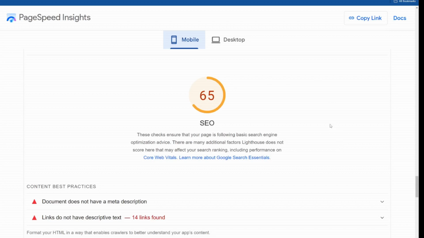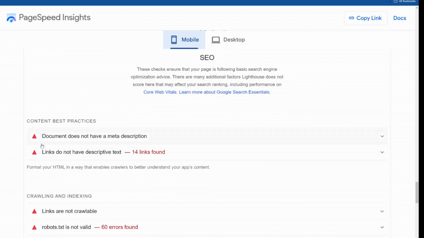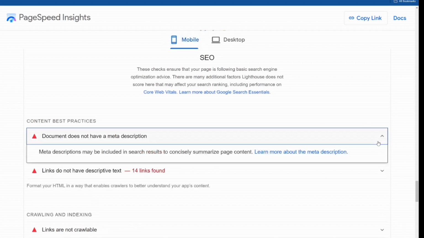Let's take a look at the errors. First, our web page needs a meta description. A meta description is a brief summary of a web page's content that appears in search results. It helps users understand the page's topic and decide whether to click. The ideal length for a meta description is 120 to 160 characters.